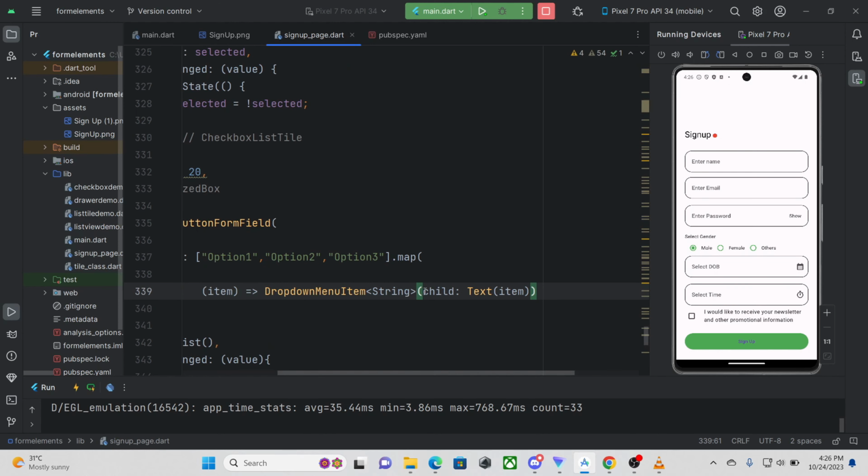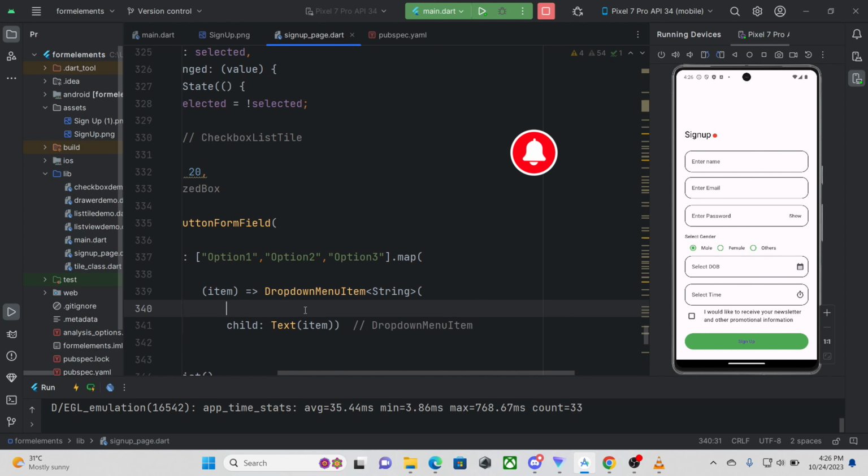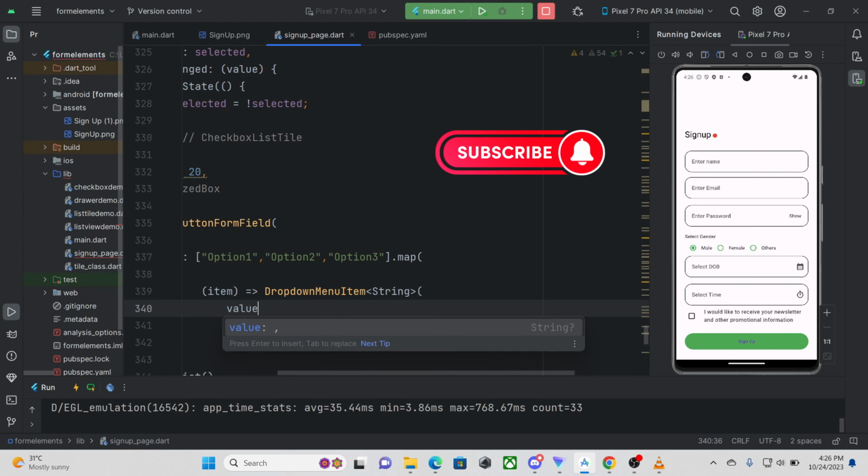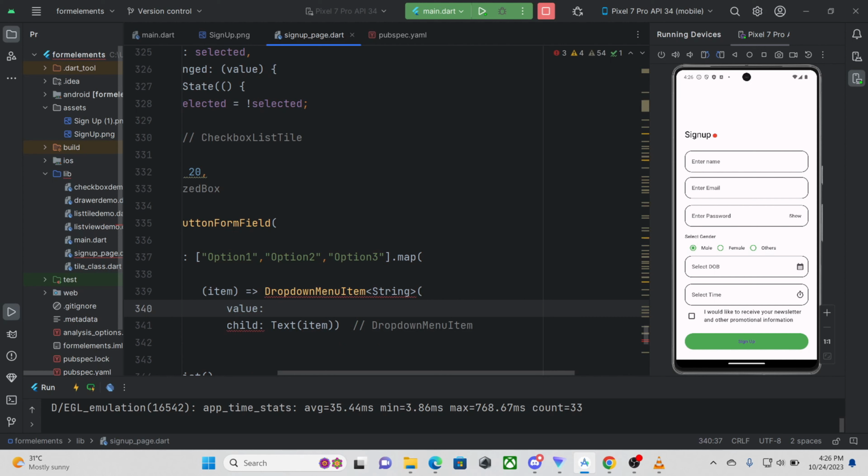Then it has a value parameter, which is what you want to save or select when you click on an item. So I'm going to have that value here, and that value is nothing but item.